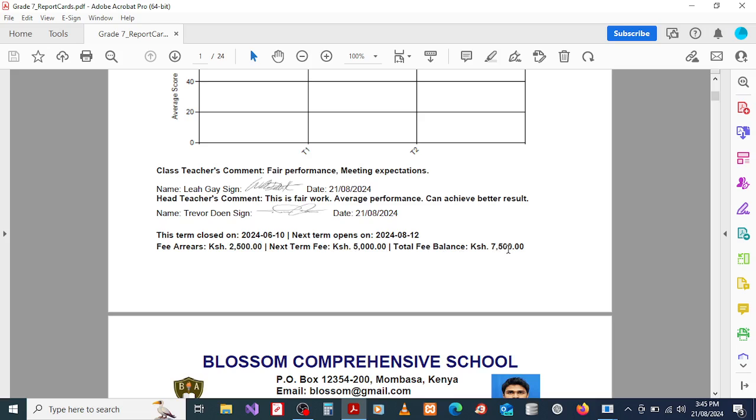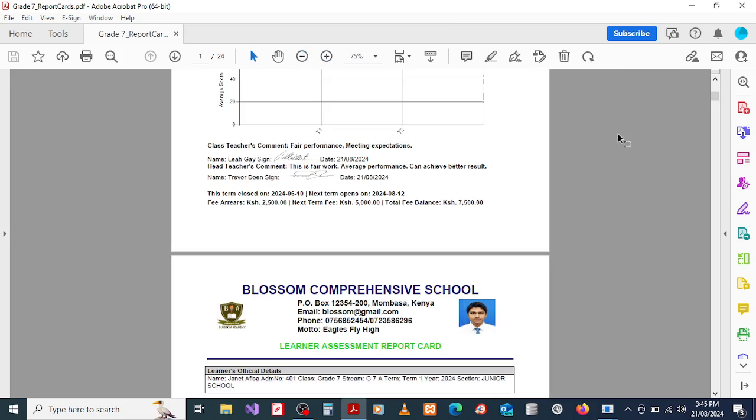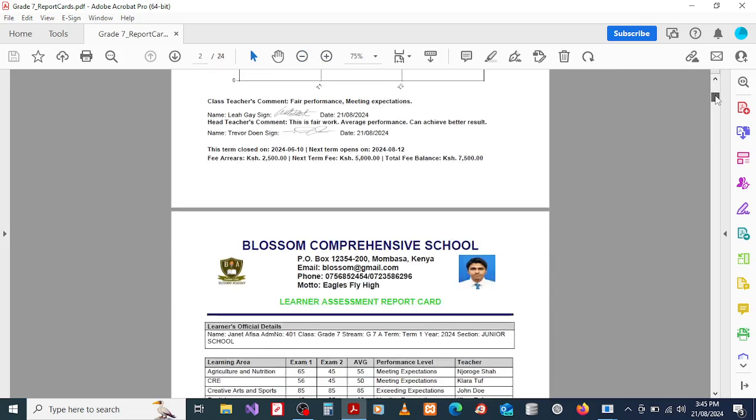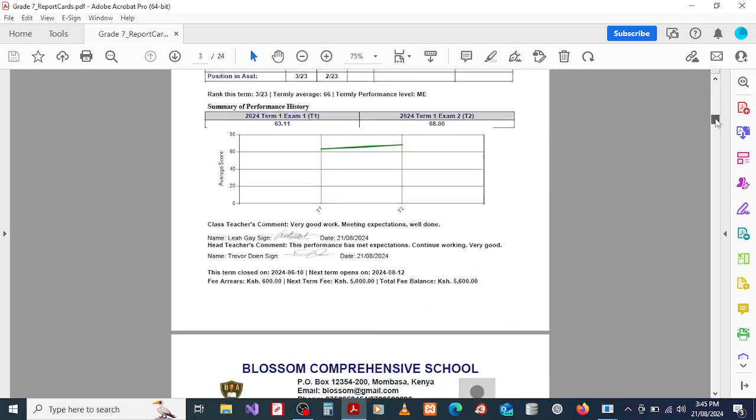Total fee balance now 7,500 for this student next term. All right. So you can see this is superb. Let me zoom out so that we look at now all the report cards. So you can see all of them are here.